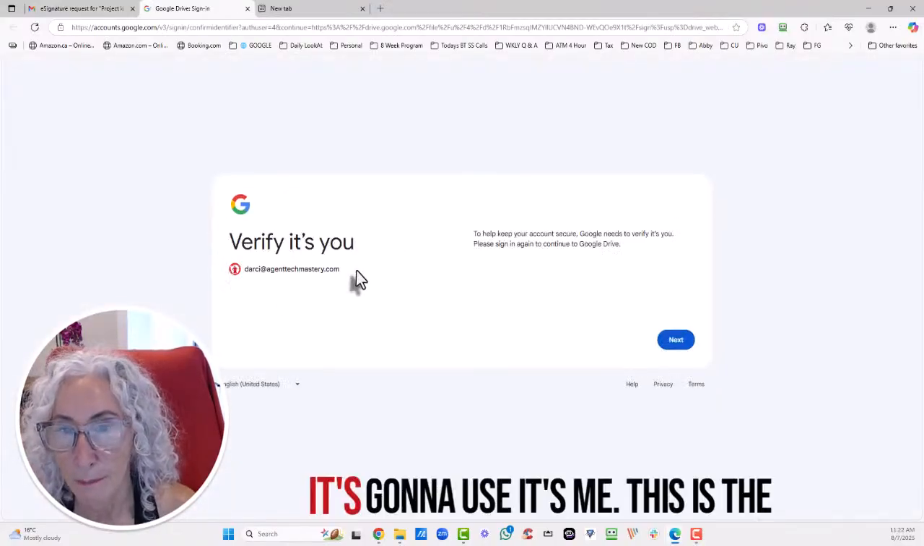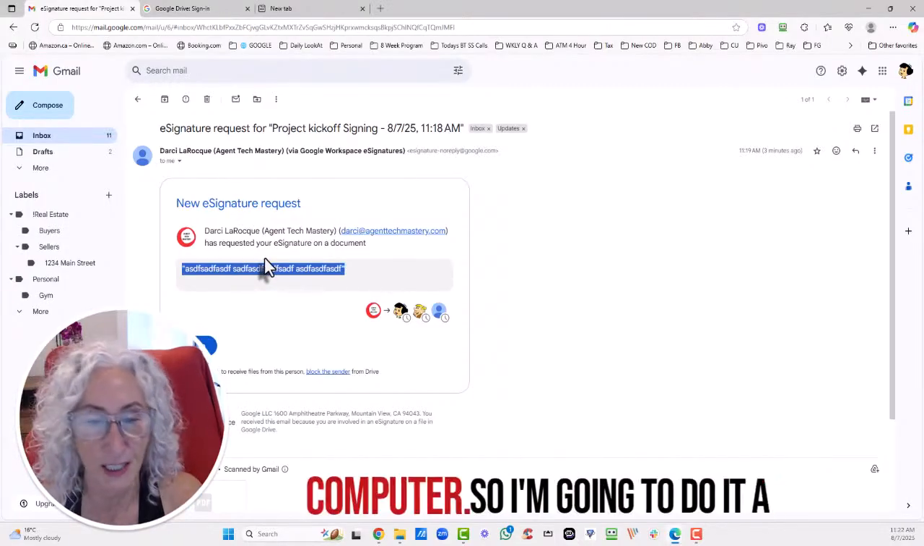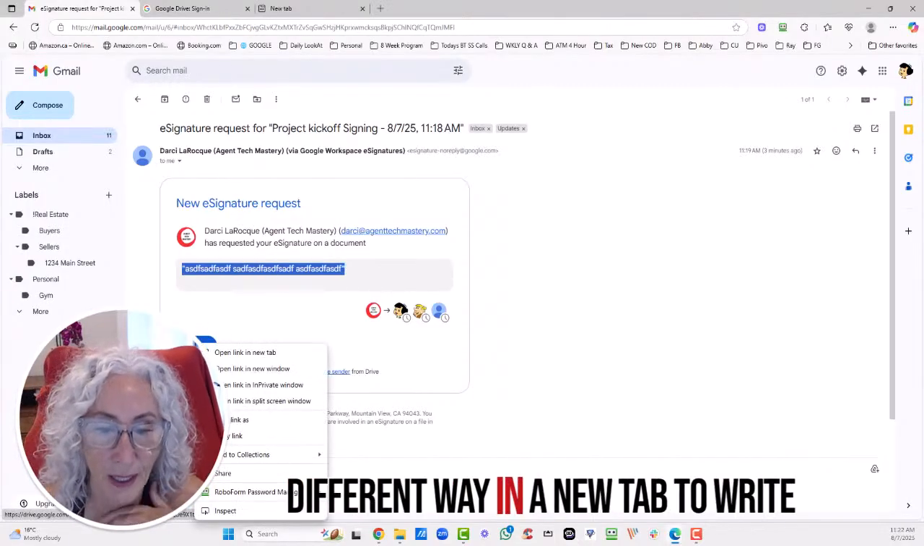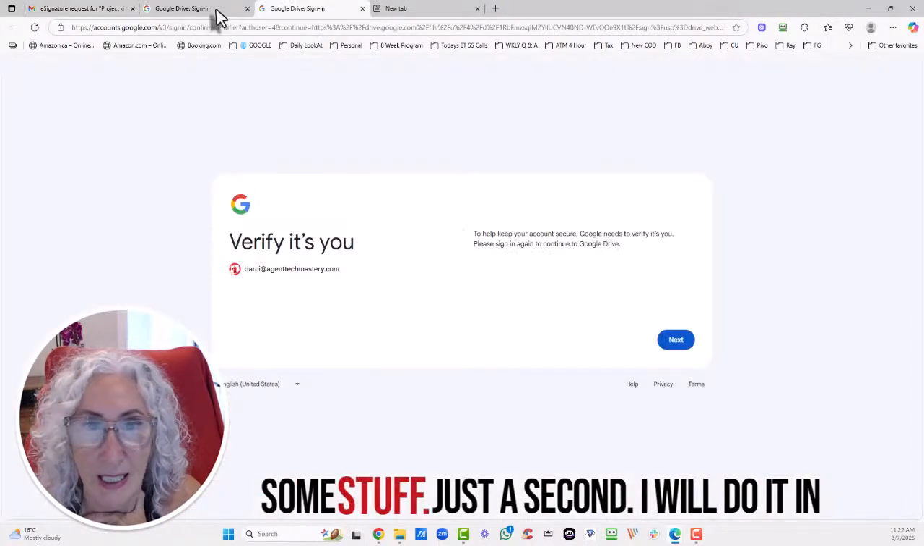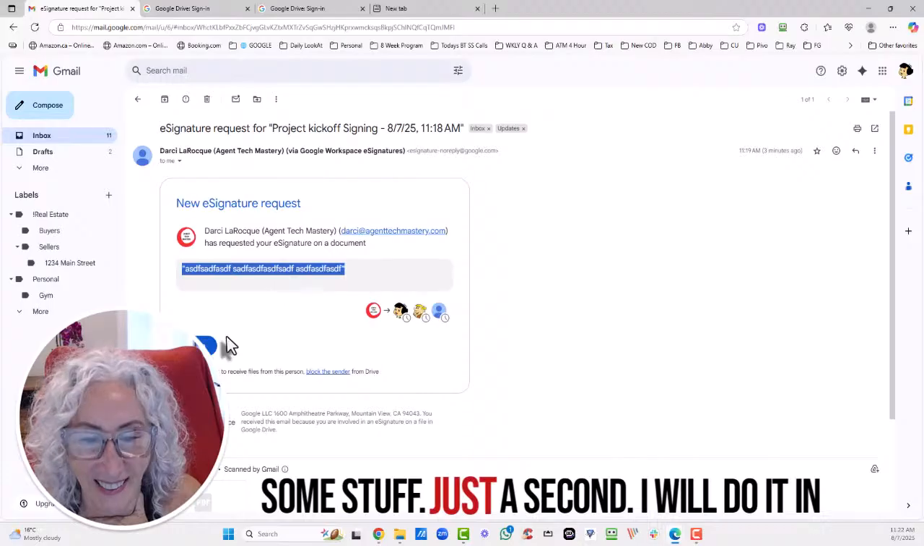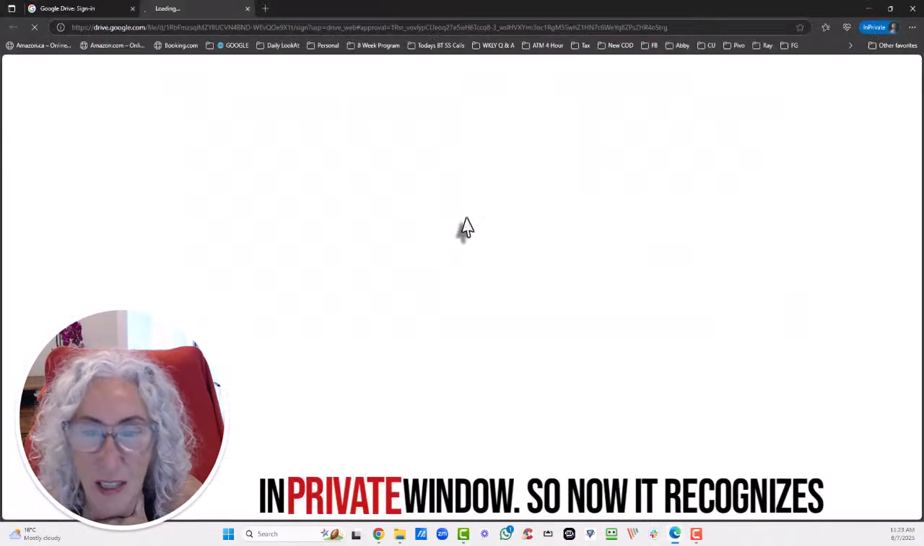Oh, it recognizes it's me. This is the problem when I'm using the same computer. So I'm going to do it a different way in a new tab. Hopefully it doesn't recognize me. It's still recognizing me. Just a second here. I will do it in a private window.